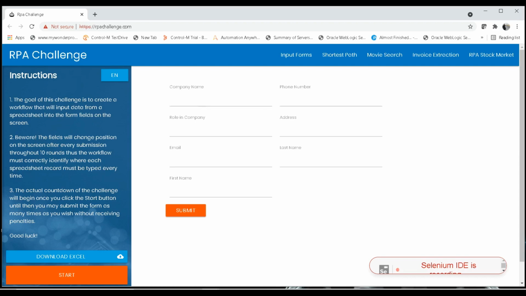So here I'm going to type the company name, Autobot. Phone number I'm going to mark as not applicable. Role in company, automation specialist. Address I'm just marking as not applicable. Email I'm going to just put something at gmail.com, and bot, and first name I'm going to name it Auto. Okay, and click on submit.